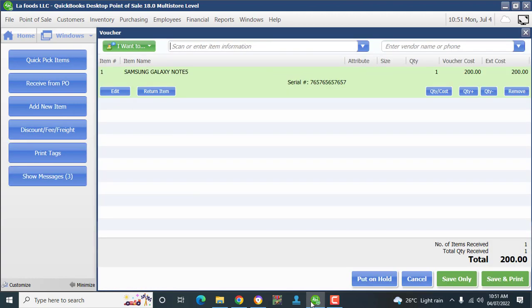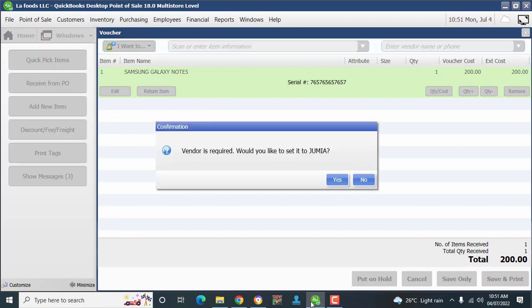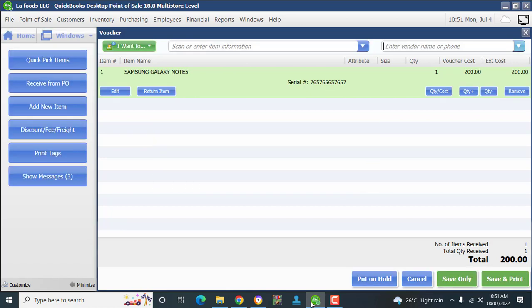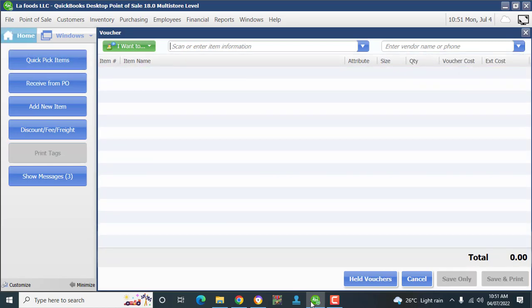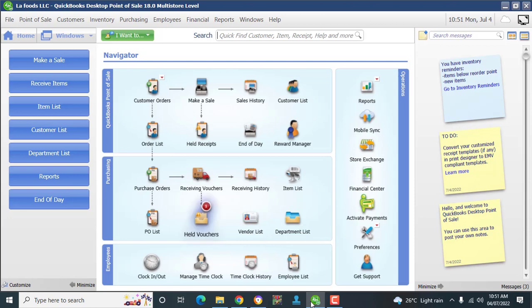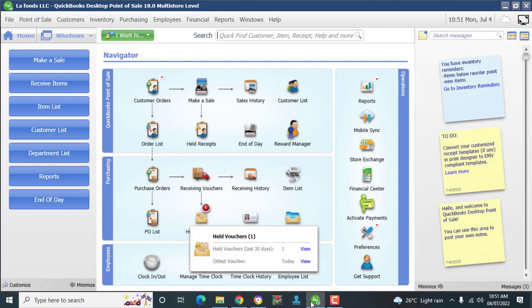Okay, now I go back to the receipt. You can see that I can hold and unhold. So I say save only. Vendor is required. Okay, or I put this as my vendor, save only. And when I come back to held vouchers, you can see that one is still remaining.